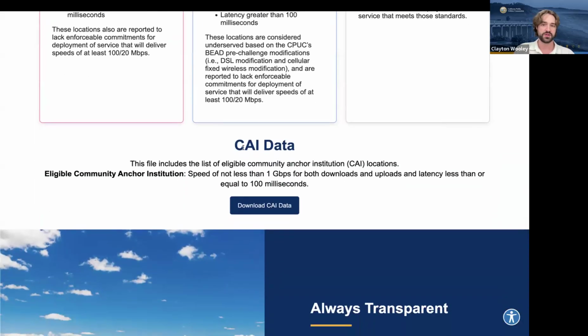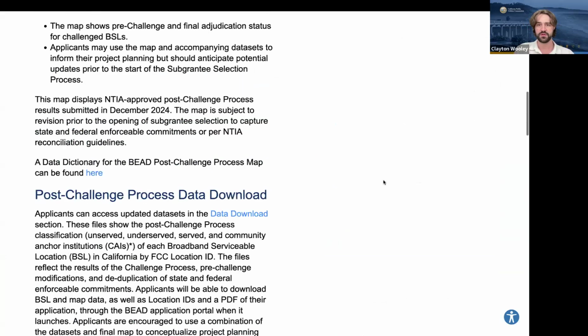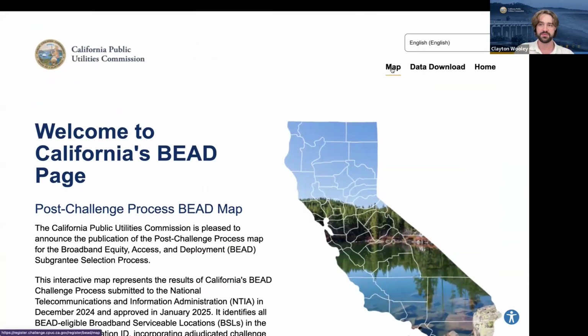And then here, there's also the post-challenge CAI list available for download. CAIs are community anchor institutions, and they have a different standard for service. To be considered served, they have to have 1,000 by 1,000 megabits per second, or 1 gig by 1 gig. And the latency requirement remains the same. So without further ado, we'll scroll back up to the top and you can navigate to the map.